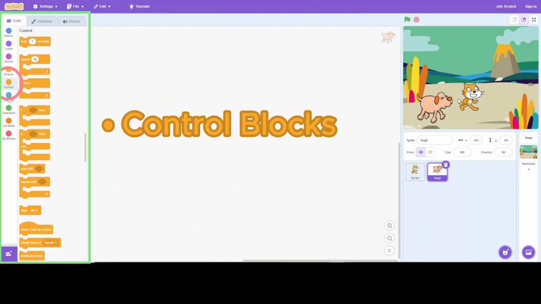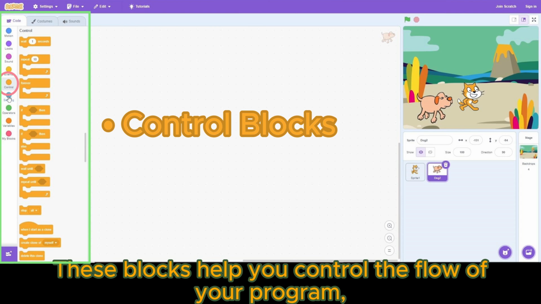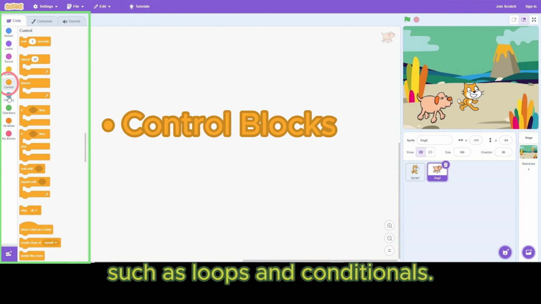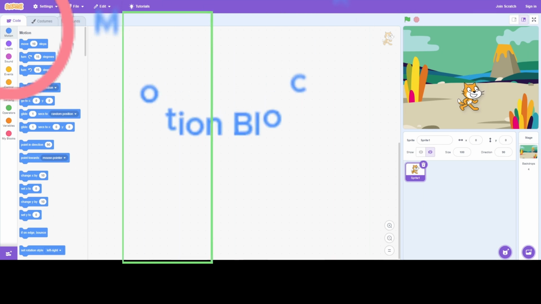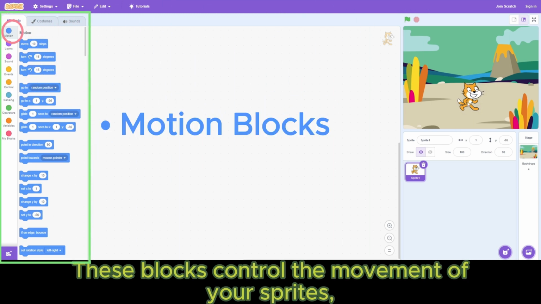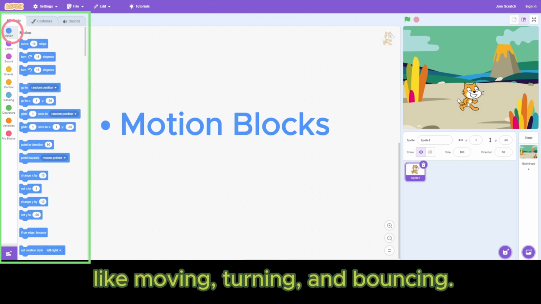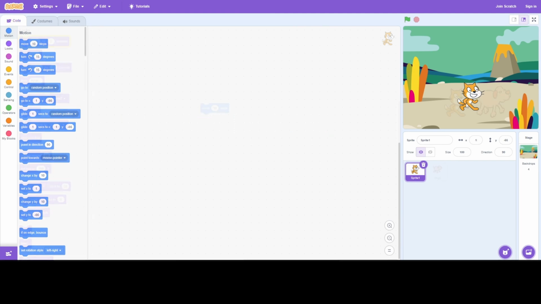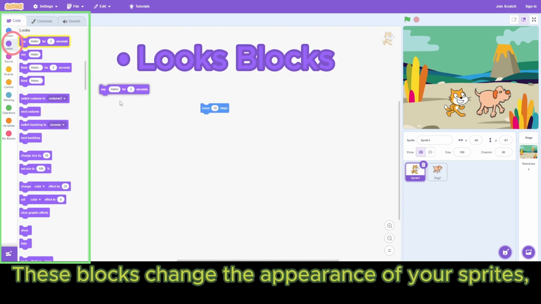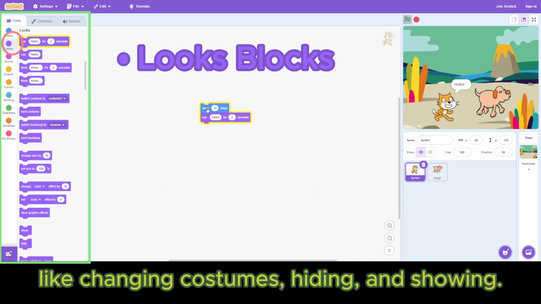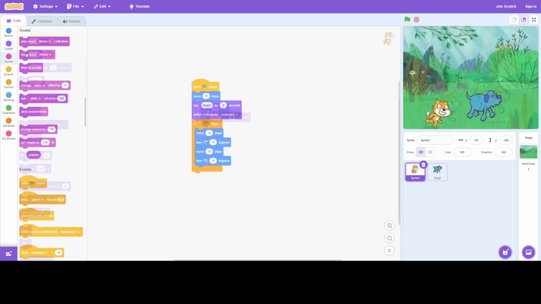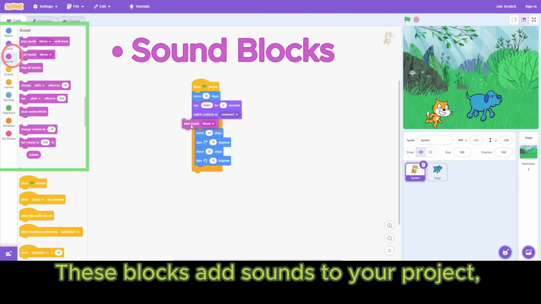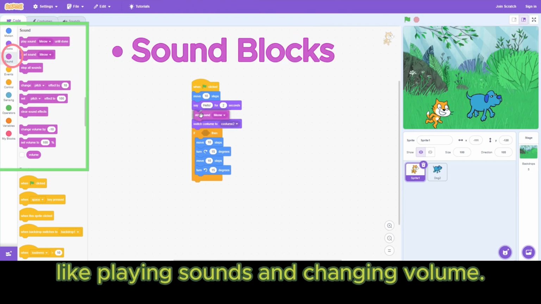Control blocks. These blocks help you control the flow of your program, such as loops and conditionals. Motion blocks. These blocks control the movement of your sprites, like moving, turning, and bouncing. Looks blocks. These blocks change the appearance of your sprites, like changing costumes, hiding, and showing. Sound blocks. These blocks add sounds to your project, like playing sounds and changing volume.